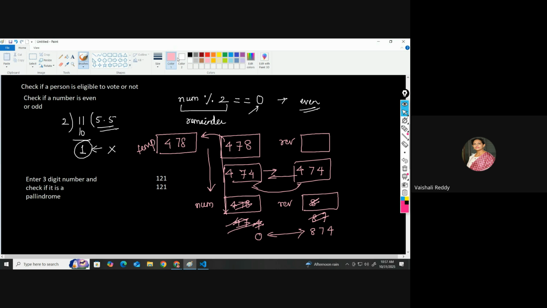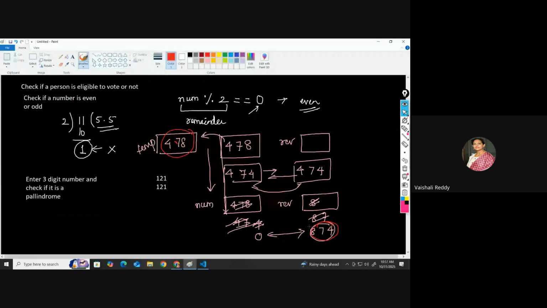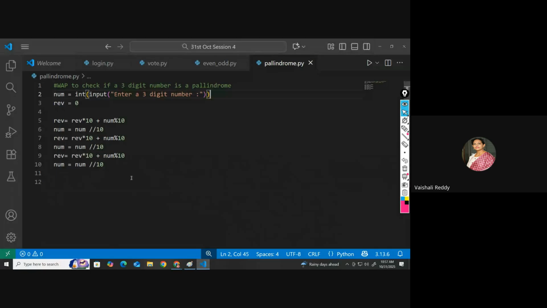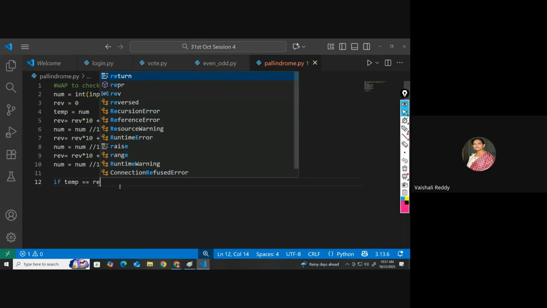No problem. What you have to do now? Compare this number with 10. So compare them. If they are equal, it is a palindrome. Otherwise, it is not a palindrome. Now understood, Mohit? Okay. So let's complete it now. We will use a temp variable to store num. And at the end, if temp equal to reverse, then I will print.